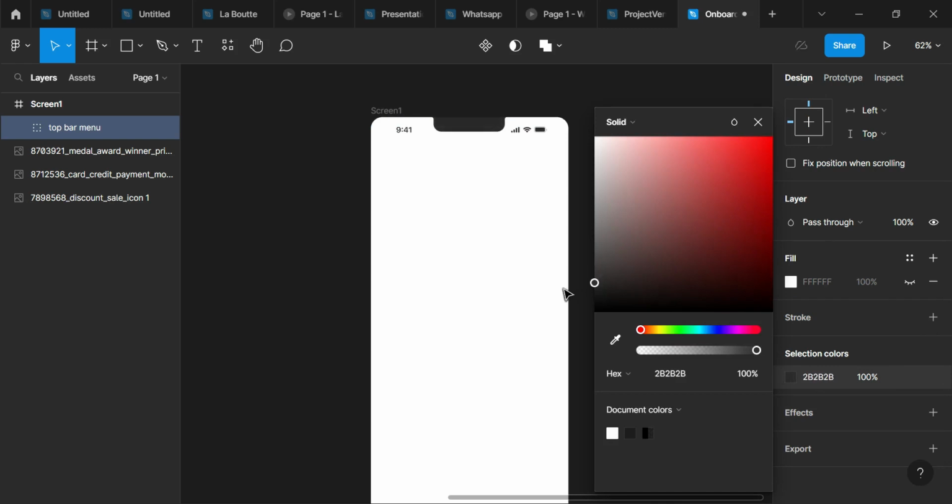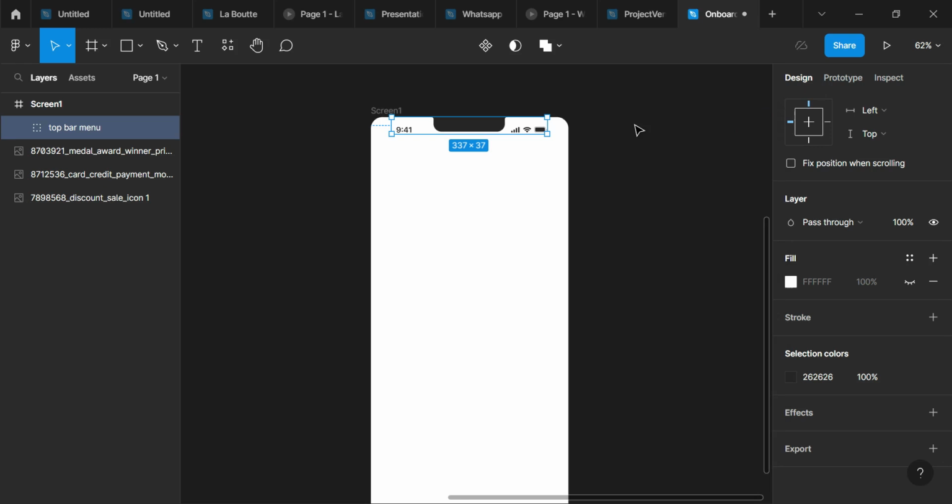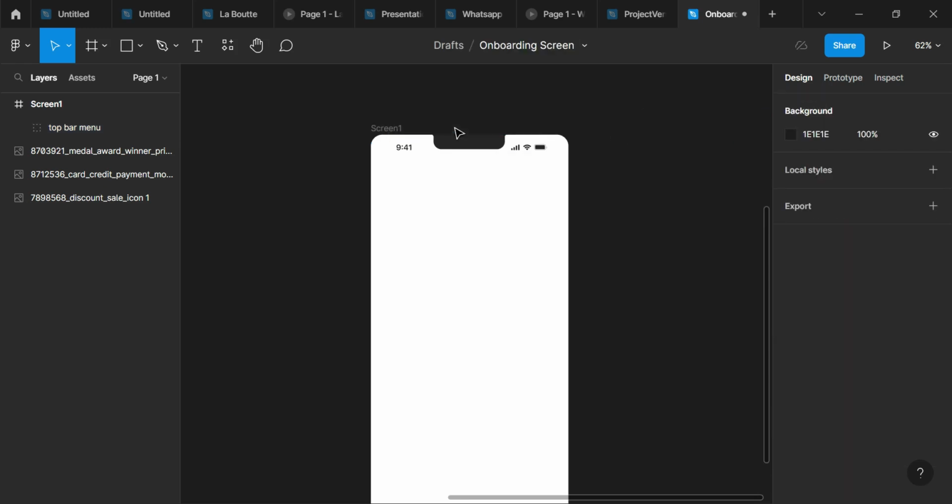So I'm not going to use absolute black. I'm going to put something like this, which is 26, 26, 26, and that's cool. So now you can see this is just to show you the time and some stuff like that. All right, now you can see this kind of iPhone nature or something like that.